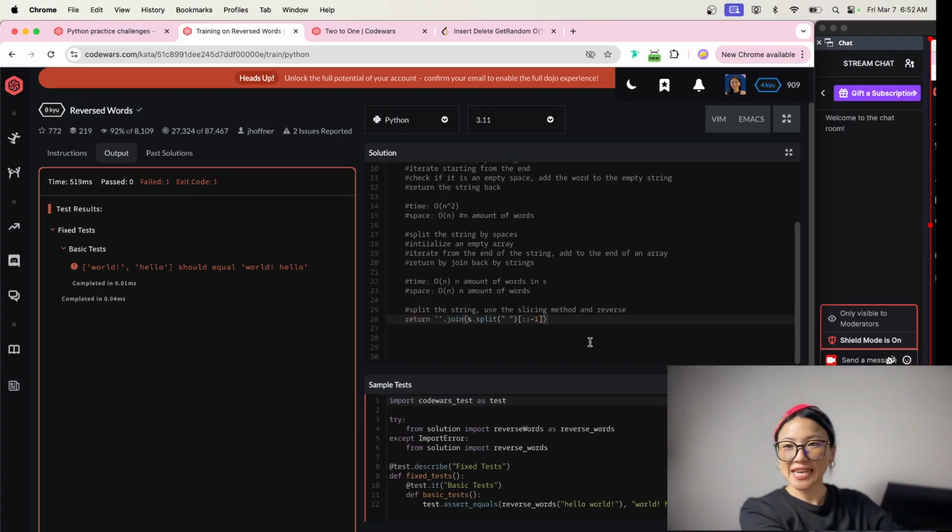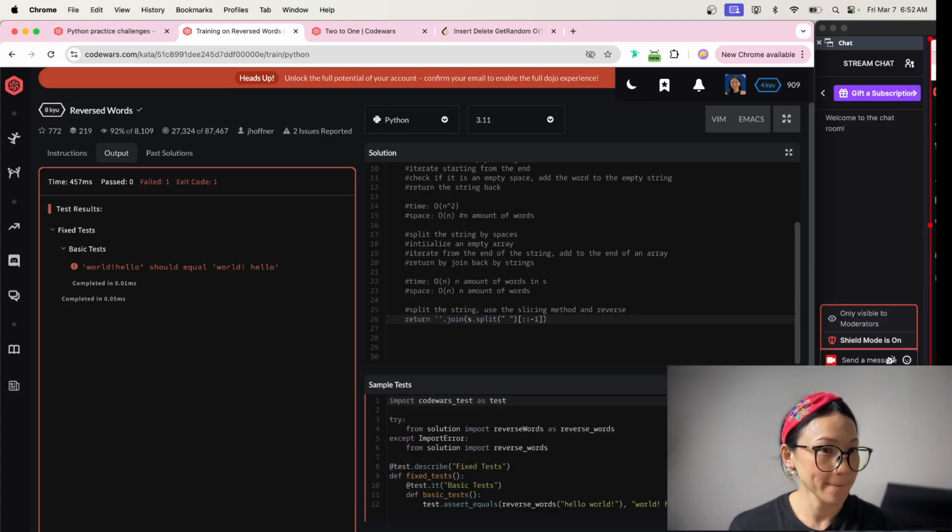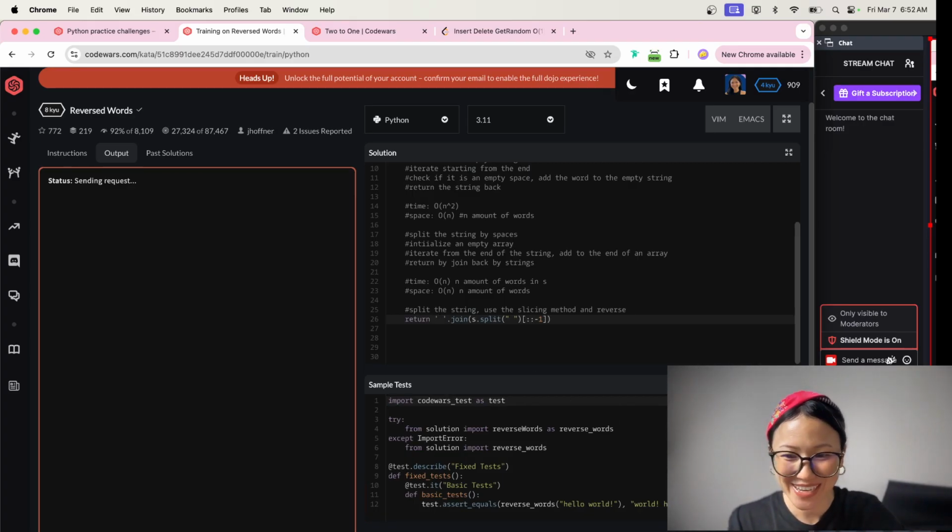So what this is saying is that we're going to join it back together as a string. As you see, when we did the s.split method, it turns it into a list, and we can go ahead and reverse it like this. Oops, that is my fault, let me add back the space there.